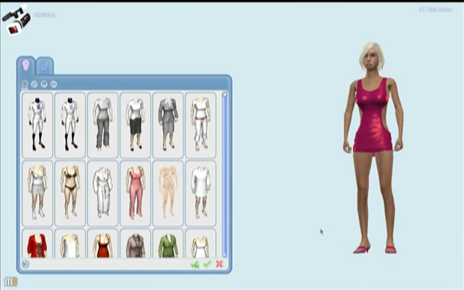You might find that some of the costumes that you've got available are slightly different to the ones that I've got here. Don't worry about that, it's going to vary depending on what content packs you've got installed, so yours probably are quite different.